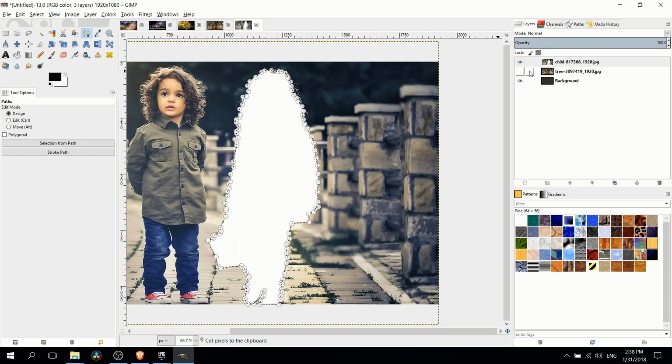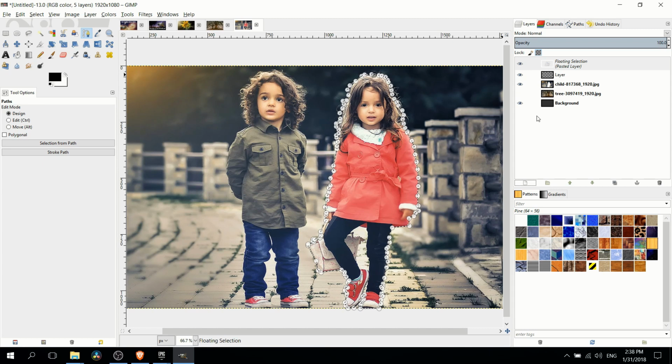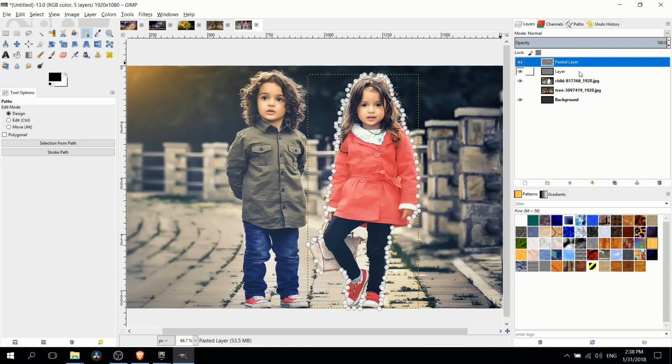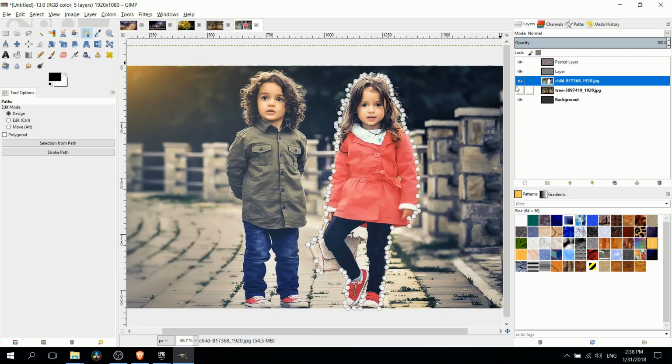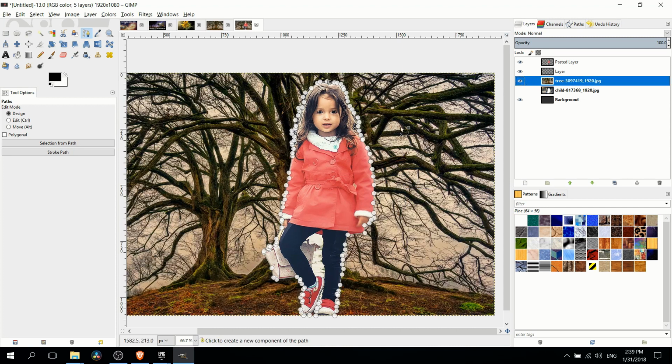Control X to cut it out. And then I'm going to create a new layer so that we can separate this from the original image. So pasting that in. Left click, and then because it's a pasted layer, I'm going to right click and do to new layer so that it's permanently pasted in. I'm going to hide the original image we got the child from, and we could delete that or just leave it alone for now. But we want to re-enable the tree scene.